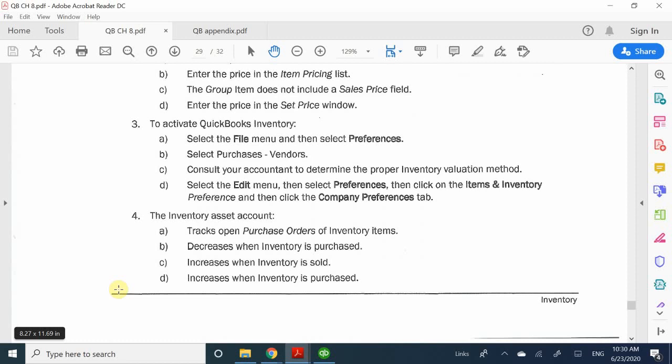So which one's more correct? D. D is correct. Yes, if you guys remember, once you get to the company preferences, you should see it saying activate inventory parts. So D is correct.